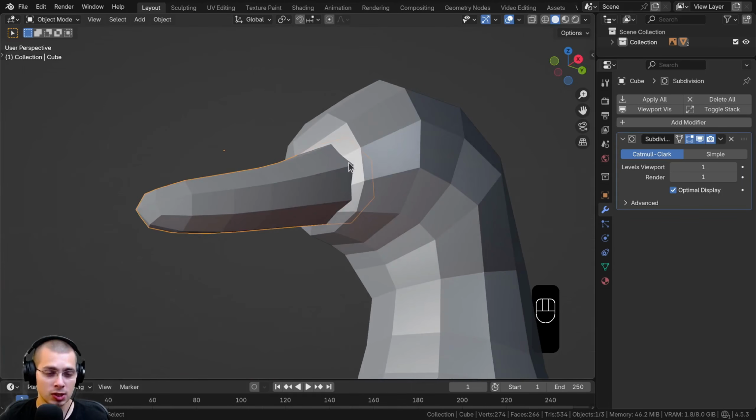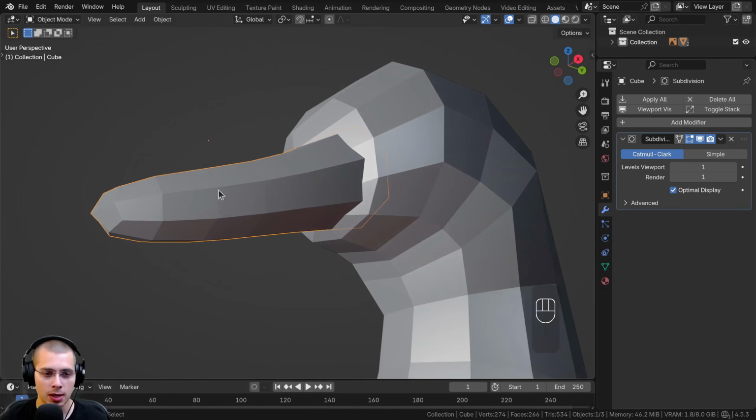Now I want to make a distinction between the top of the beak and the bottom of the beak, so what I want to do is apply the subdivision surface. So if we click on the drop down here, we can click on the apply button, or if you hover your mouse over the modifier and click on the modifier so it has that little blue outline, you can press Control A to apply it.